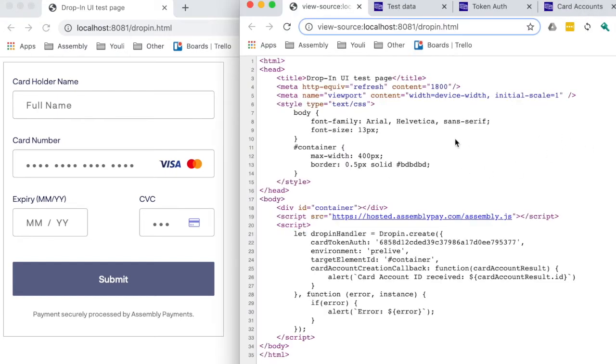The first thing that you'll want to ensure you have on the page where you want to initiate the card capture is the reference to the script assembly.js. This will allow you to reference dropin.create. This is what will put the iframe into the container so your end user can enter their card. So we're going to look at the 4 different parameters that are required.